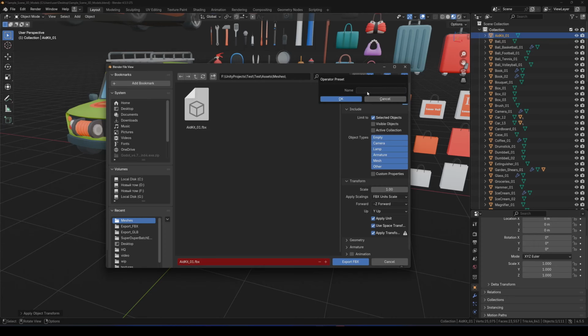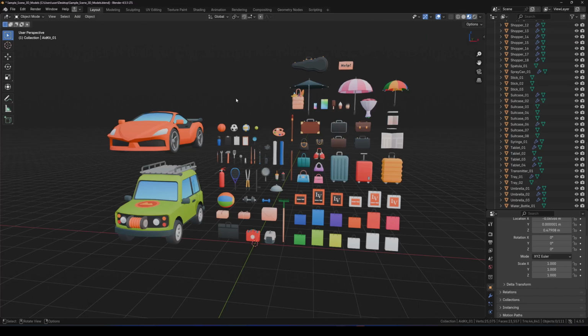Press the plus button and set a name for the preset. Press the export button. Now let's export all meshes at once.